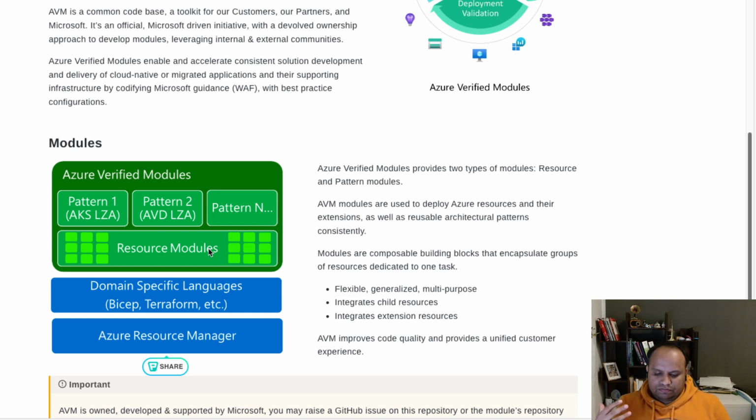Microsoft has developed a VNet resource module that has been defined in accordance with the Well-Architected Framework. So what are the best practices when you are creating a VNet? You should have NSG rules. You should have subnets, and how you should define those subnets. Such is a resource module. In the same way, you have a virtual machine. If you create a virtual machine, what kind of disk you should use, what kind of encryption should be enabled on a virtual machine.